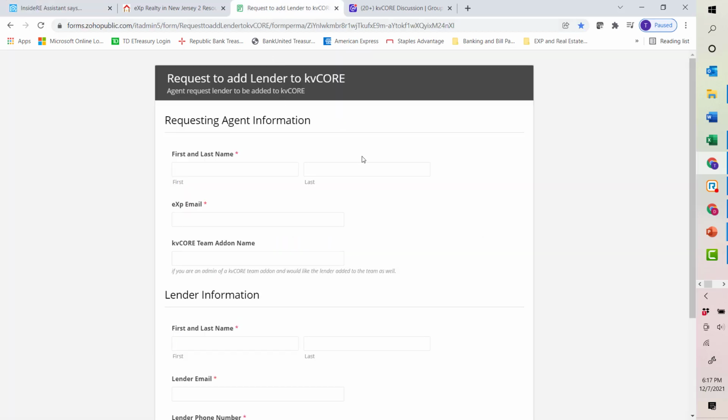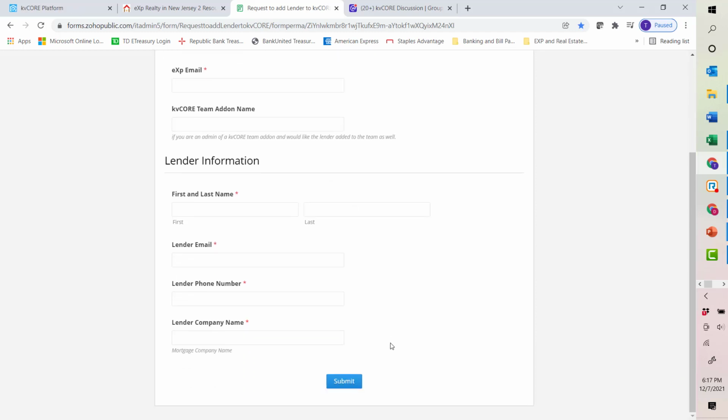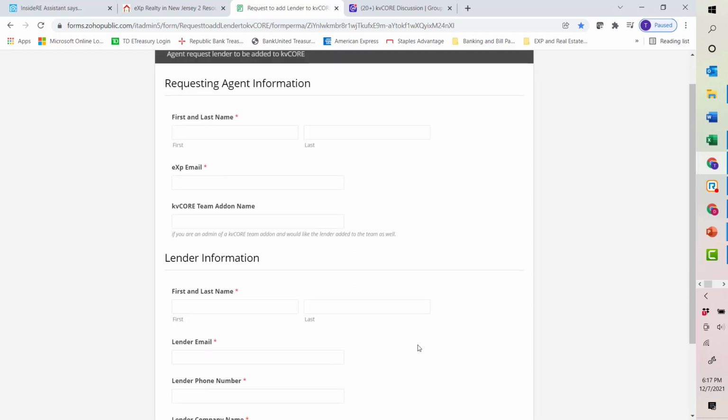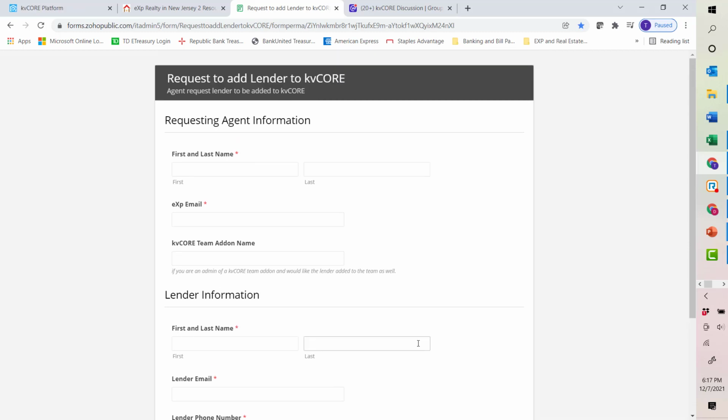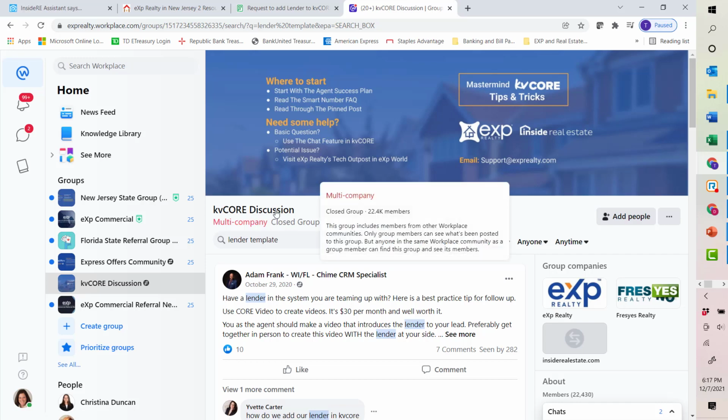It looks like this, where you'll give your information, the lender's information, and then submit. It's not a long questionnaire. You're basically just providing contact information. Now, the way that you can get this form is go into Workplace, and you'll want to find in Workplace the group kvCore Discussion. This is a closed group.